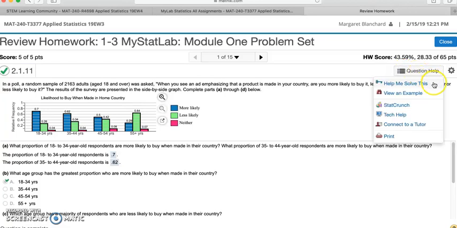There's going to be something called help me solve this. It'll walk through how to solve it, but be aware that if it has you fill in the blanks and shows you how to solve it, when you're done with that tool, it'll go back and give you another problem to do on your own. It won't answer it for you, if that makes sense. There's a link for view an example. This will go through an example step by step. It's a pretty good tool as well.